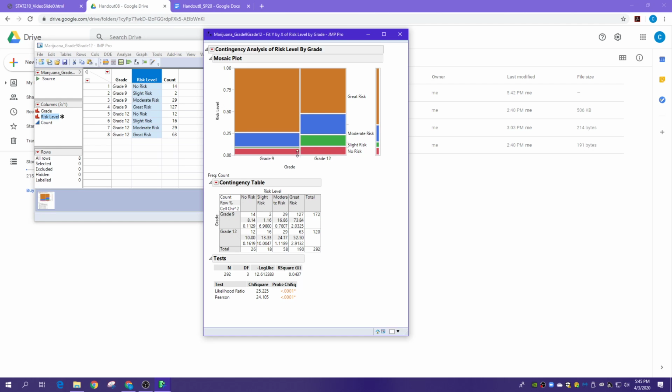The no risk group is not contributing very much at all to that overall test statistic of 24.105. The contribution there is quite small. We do get quite a bit of contribution as well on the great risk group. The p-value, Pearson's p-value here is less than 0.0001, just certainly less than 0.05.